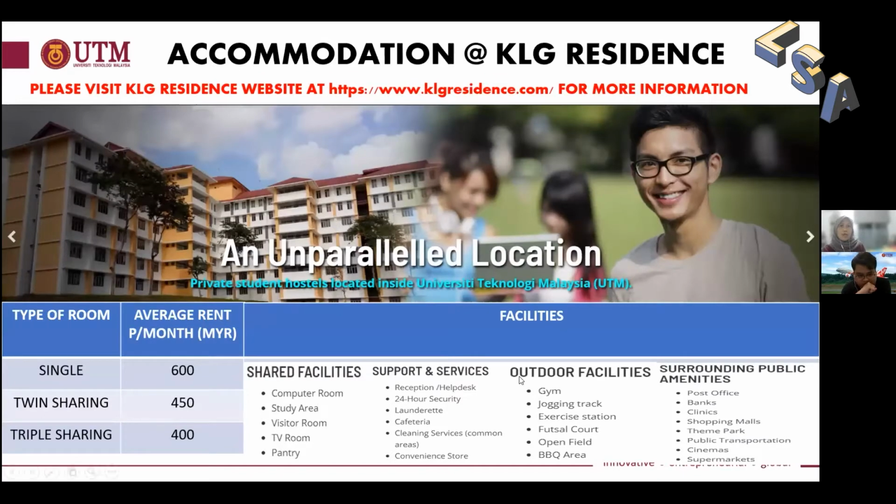Okay, this is for the accommodation for students, especially for the international students. Actually, we have one college, we call it KLG Residence. This is a very dedicated college, a hostel for international students. And as you can see, there are 3 types of rooms offered, and the average rent per month is given as shown. And the facilities they offer for students.